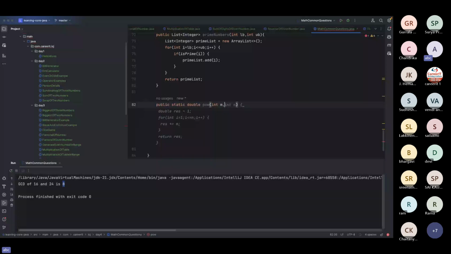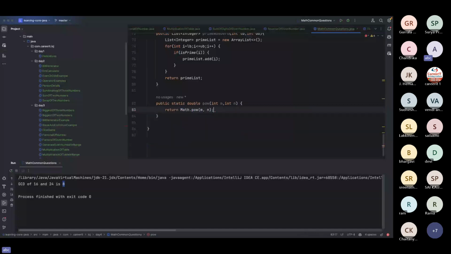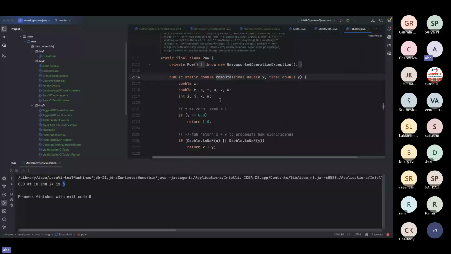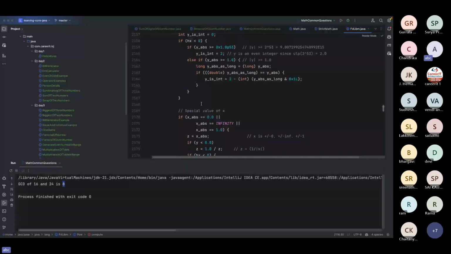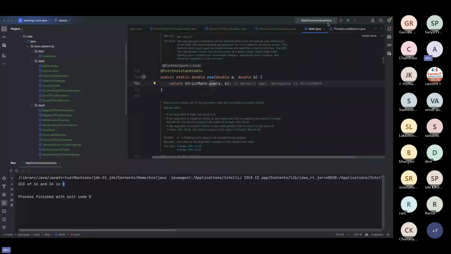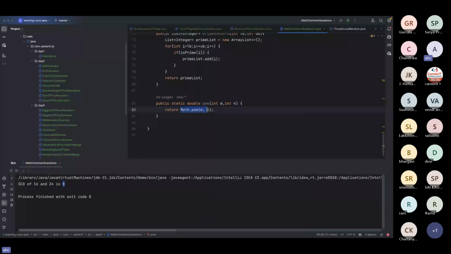Typically we'll write this logic, but we need not write it. Just do return Math.pow. This is a method they have written. The library method, static Math, computes it, and internally they have written the logic to find the power of that number. In our case we are not going to worry about how they wrote the logic. If you want to learn, we can go and check it, but it is already available. There is no point in wasting time. Just make use of that method.